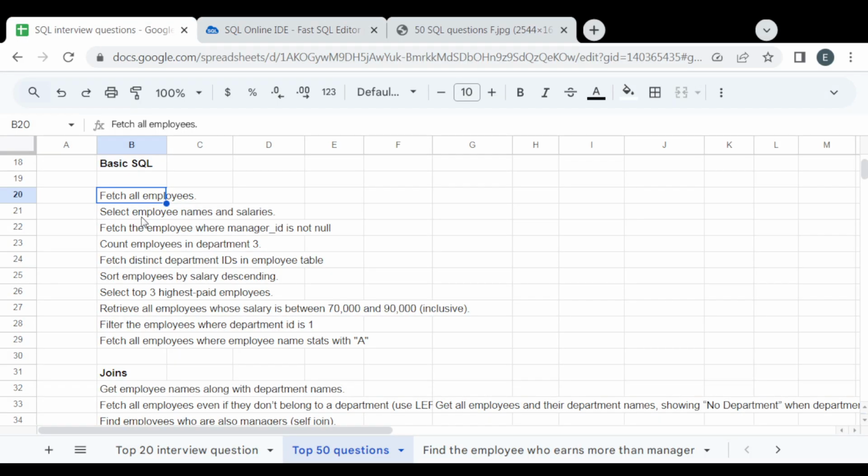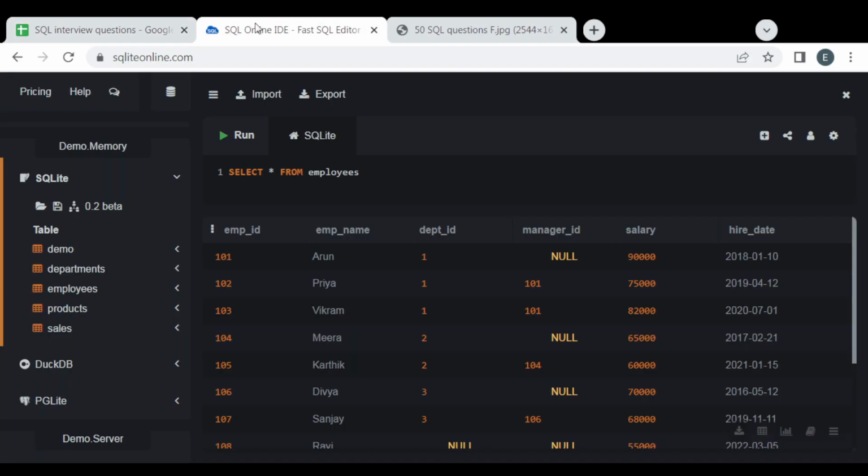Let's go to the second one. Now the requirement is to select the employee name and salaries. We want to select the employee name and salaries, right? So you need to specify the columns.